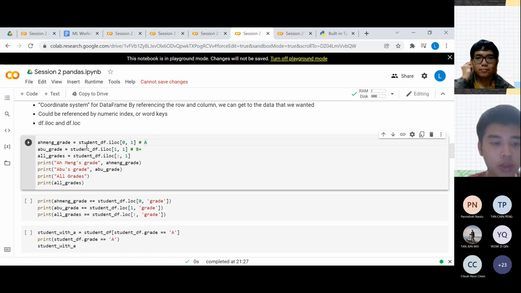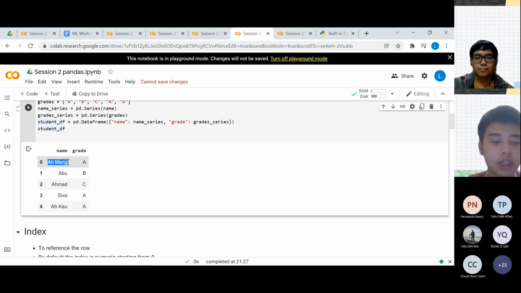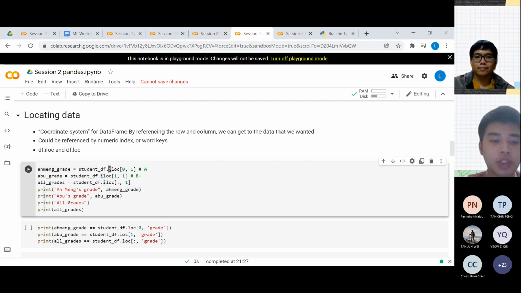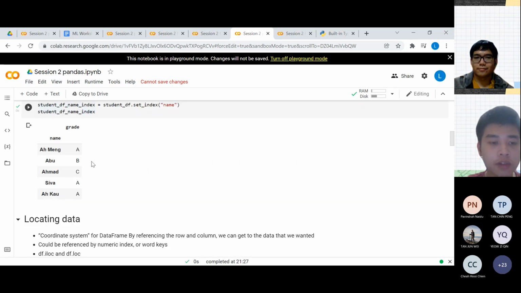So first of all, I would like to get Arming's grade. When you look at this data frame here, you can see there is Arming right here, and the grade is A. So how do I retrieve this A out? You can see in the code here, I'm referencing using index because I'm using iloc. The difference between loc and iloc obviously is the letter I right there, so it must mean something special. For me, I personally remember this as index. So whenever I see iloc, it means I'm using the numeric index to reference those rows and columns.